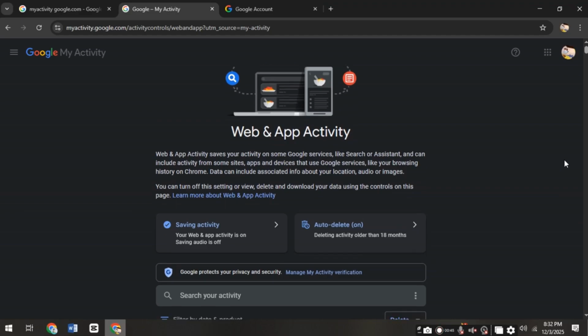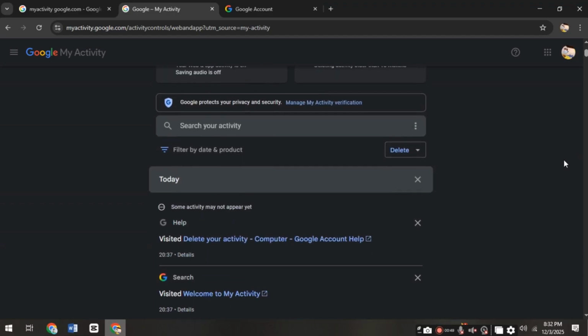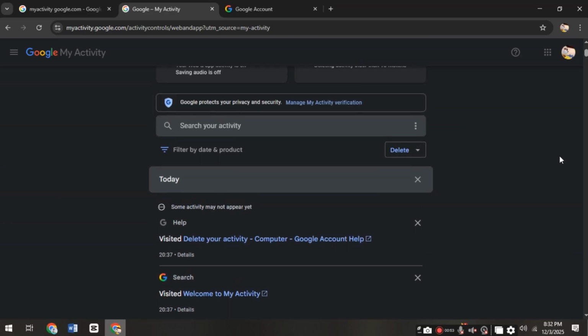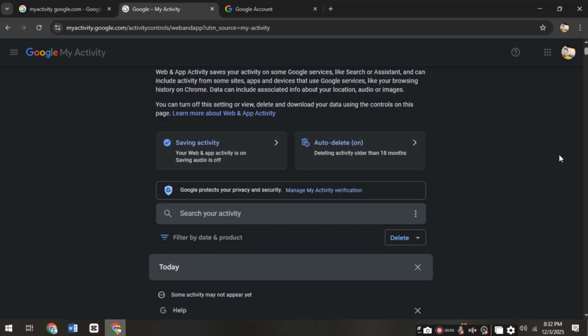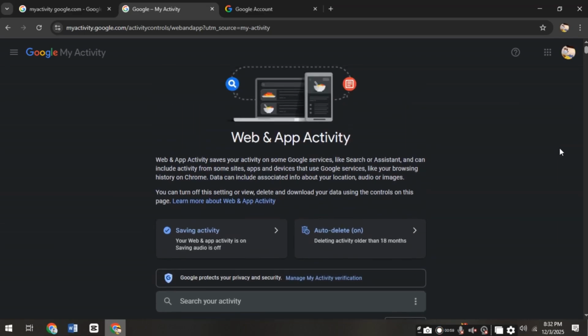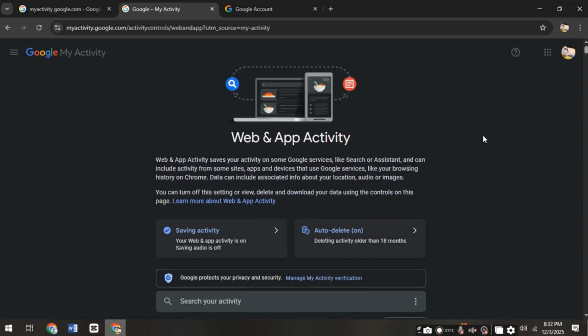To also clear local browser history, open Chrome, press Ctrl plus H or Command plus Y on Mac. Click Clear Browsing Data, choose All Time, select Browsing History, Cookies, and cache files, and hit Clear Data. After this, both your Google account search history and browser's history are fully deleted.